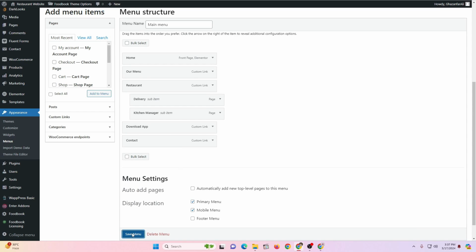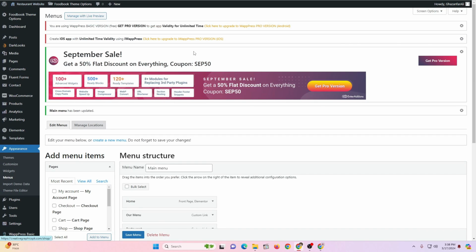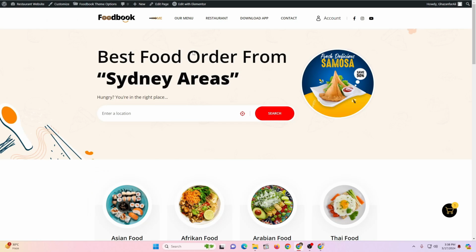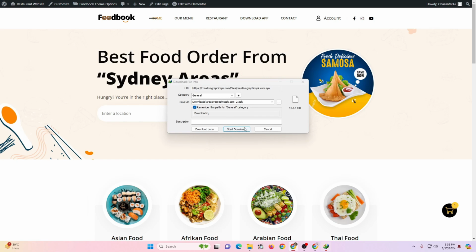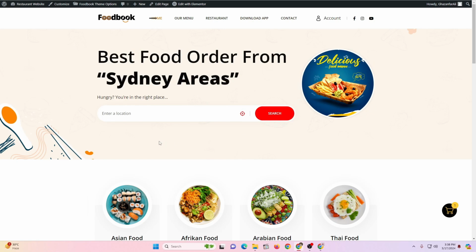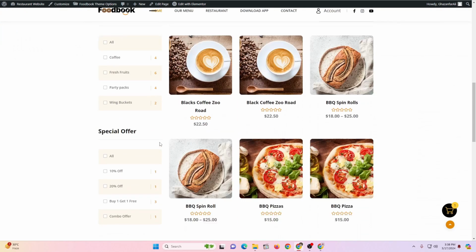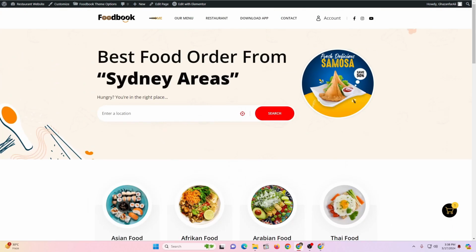After that, just click on save menu, and this will get saved. Now if we go to the front end of our website, if I go to visit website and click on download app, it will start getting downloaded. You can see it is getting downloaded. So in this way, you can make a downloadable link for your app. I'll show you how the app works on the mobile. So let me record my mobile screen.